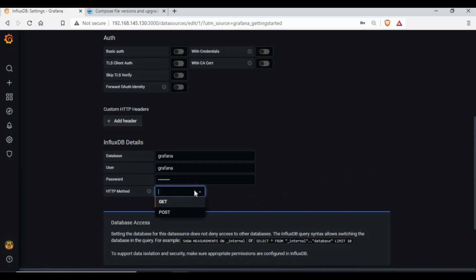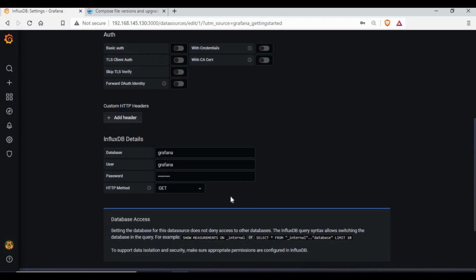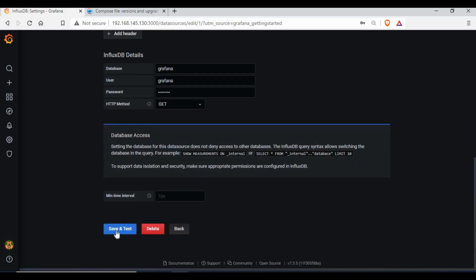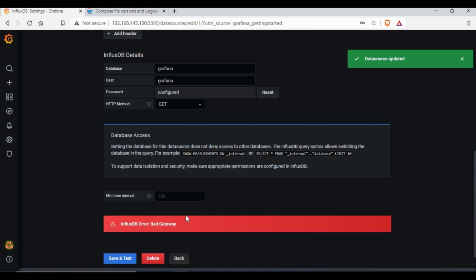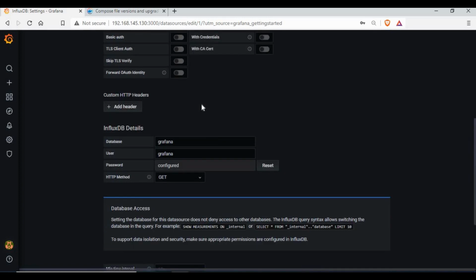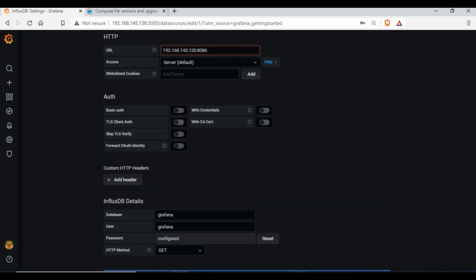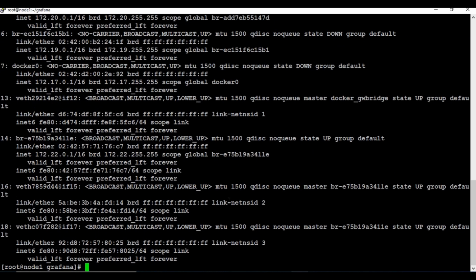The method I'm going to use is GET, because I'm going to get content from the database to Grafana. I'm not going to write anything into the database. That's why it's a GET, and I'm going to test it. Now if you see, I got a message like bad gateway. This is basically because port 8086 is not open on my machine which is running this container.